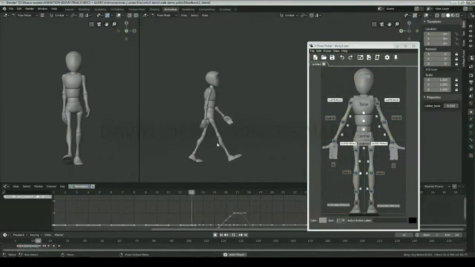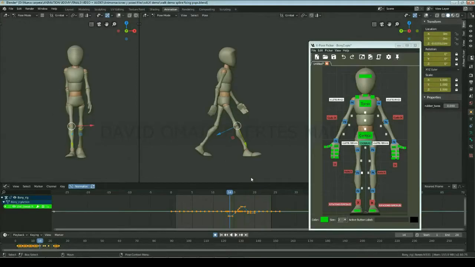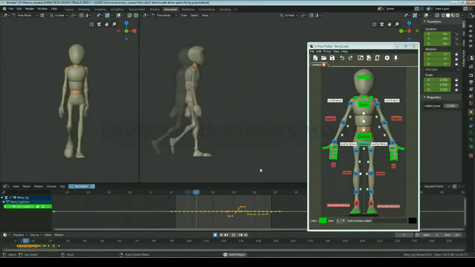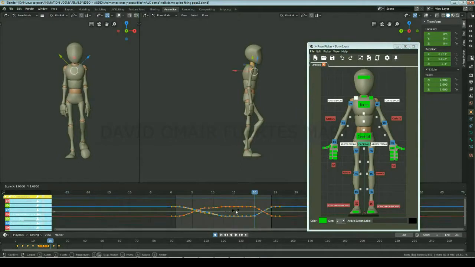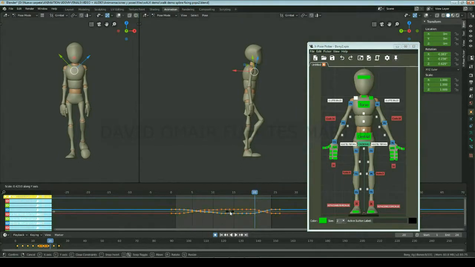Hi, in this class I'm going to show you how to polish your walk cycle. For this animation, one of the things that I want to correct and polish are the shoulders, since I feel they move a bit too much. So I reduce the rotations on the graph editor.